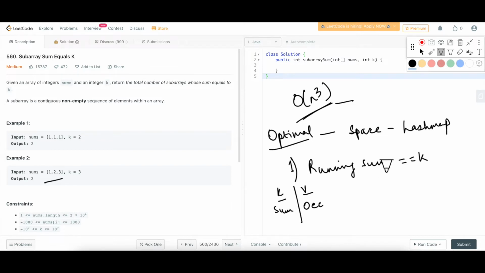After computing the running sum, point number 2, we check whether the hash map contains the value sum minus k or not. If the hash map contains sum minus k, we are going to consider that. Now what does this mean? Suppose these are the elements 1, 2 and 3. The first sum is 1, then 1 and 2 is 3. So 3 is equal to k, because k is also given as 3. So it is a match.